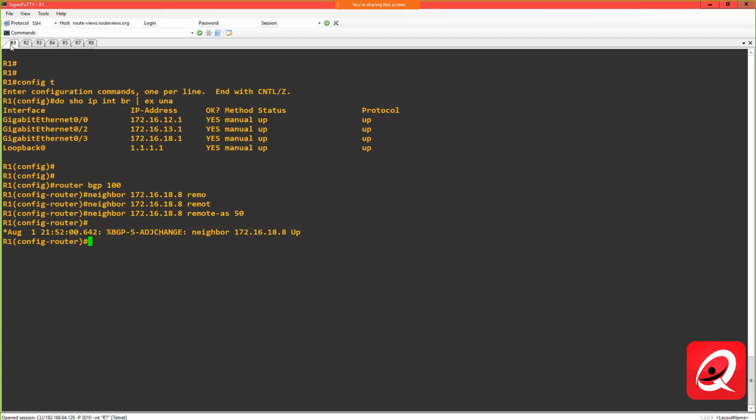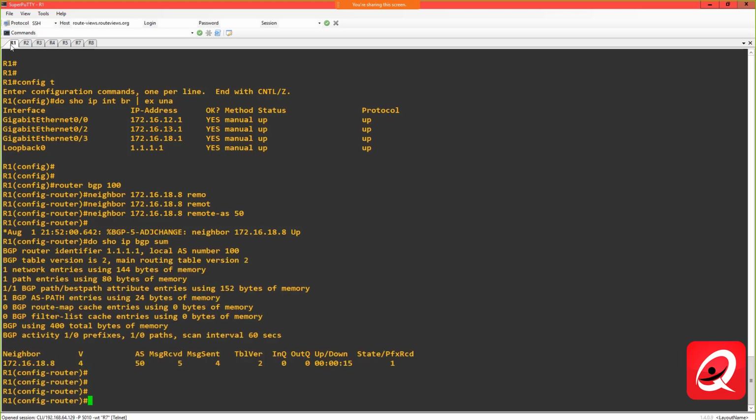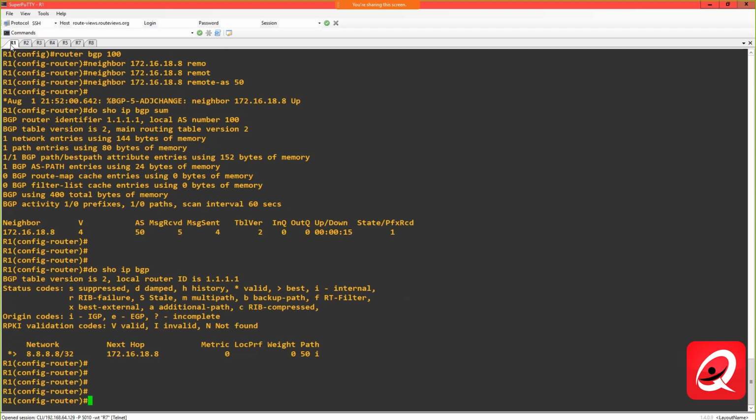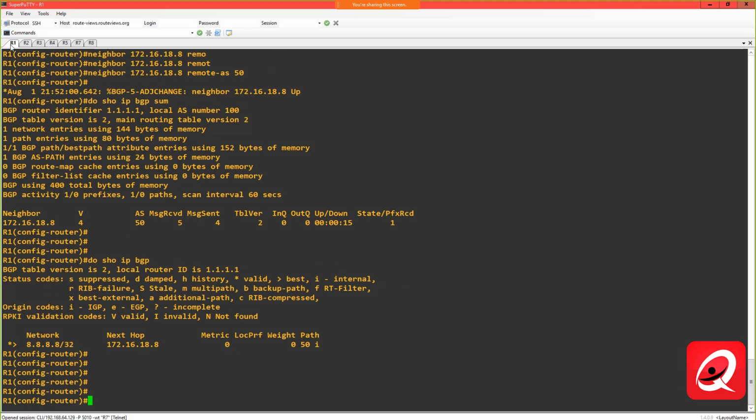All right. If I do a show IP BGP summary, I should see that I'm learning that prefix from my peer. The state is up. If I do a show IP BGP, I should also see that prefix of 8.8.8.8. All right.